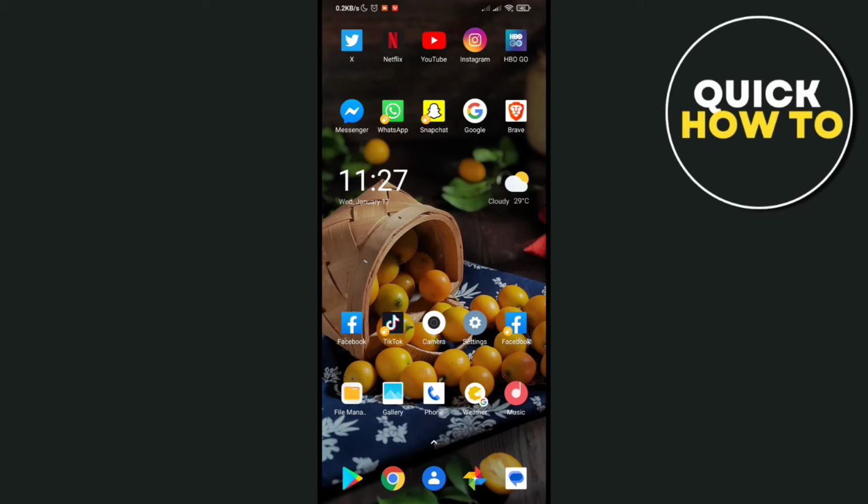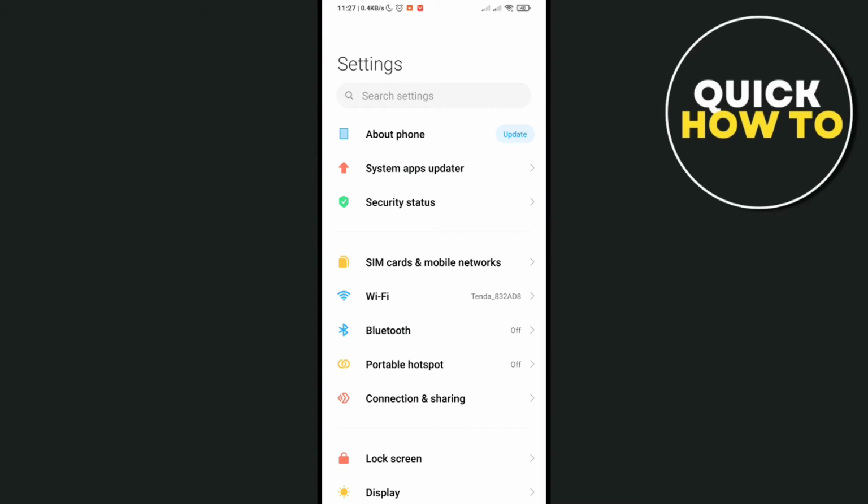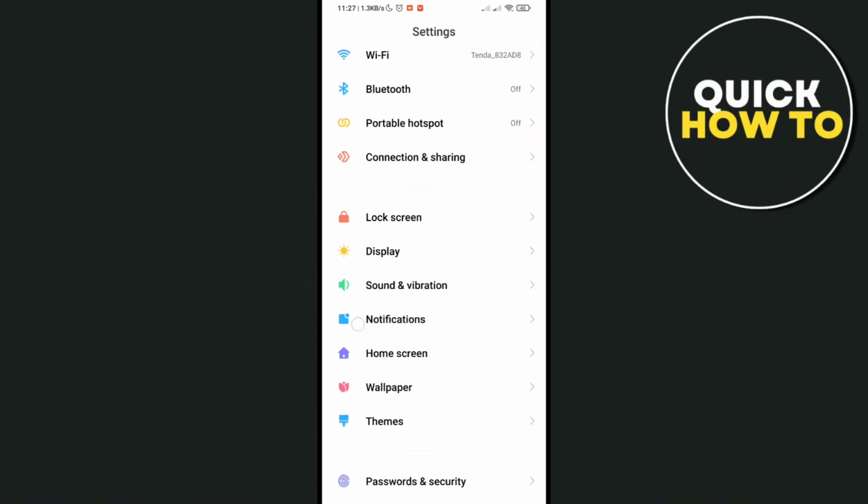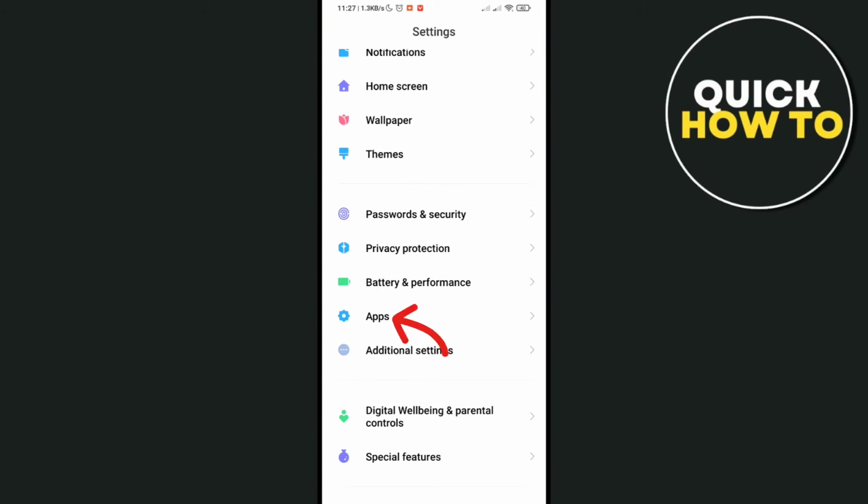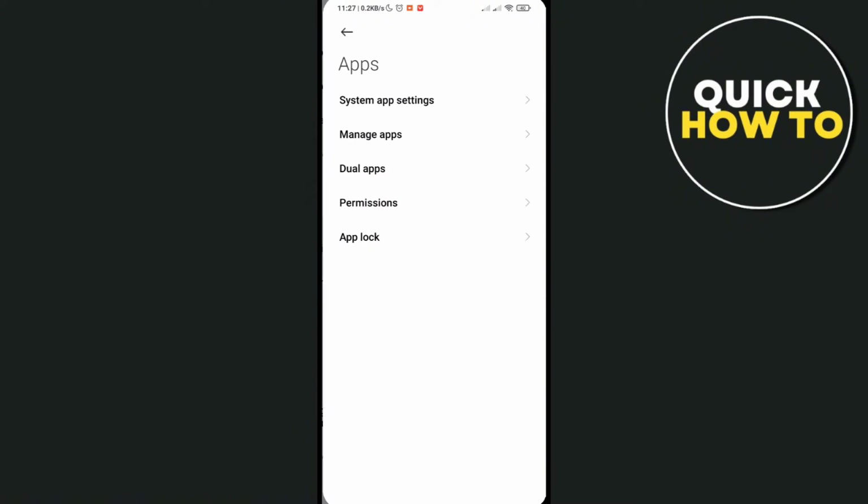Now the first thing that you'll need to do is go to your phone settings and then scroll down until you can see your apps management. So here I'm just going to click on my apps option and click on manage apps.